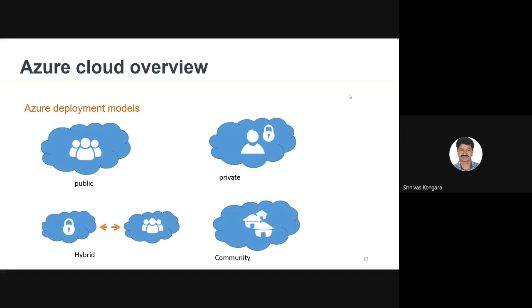Public means a vendor like Microsoft opens a data center in Chennai. In portal.azure.com, you never type Chennai there. In the drop down you can select India South. Not even a city name. India South means Chennai, India West means Mumbai, India Central means Pune. They have a data center in Pune also. That's called India Central.